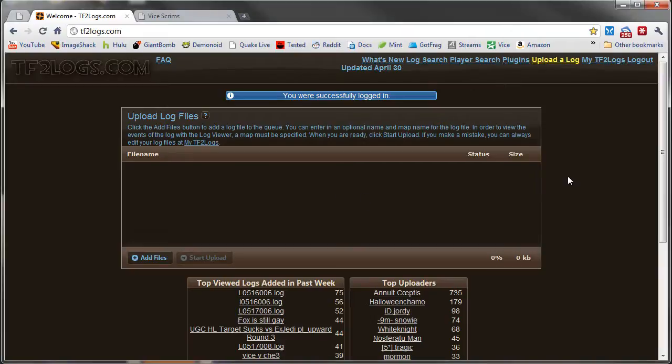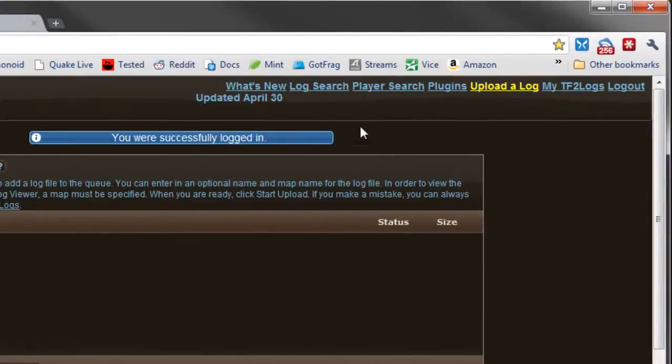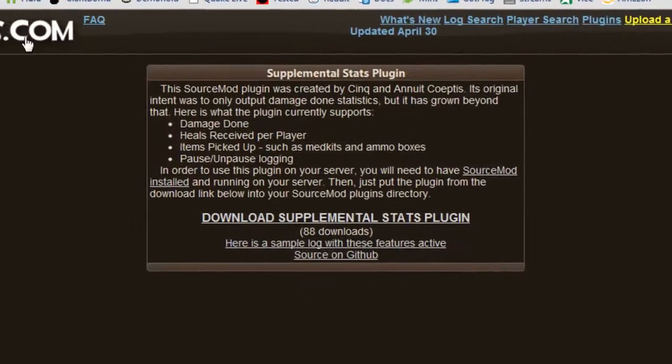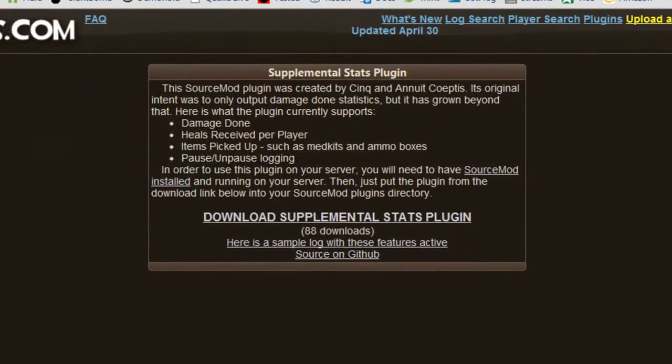So the first step is you need to install the supplementary mod, I think it's called actually. You go to tf2logs.com/plugins, or just click plugins, and it's the supplemental stats plugin. I think Sync made this, which is pretty cool. And you download it here. Alright, and this is a SourceMod plugin.